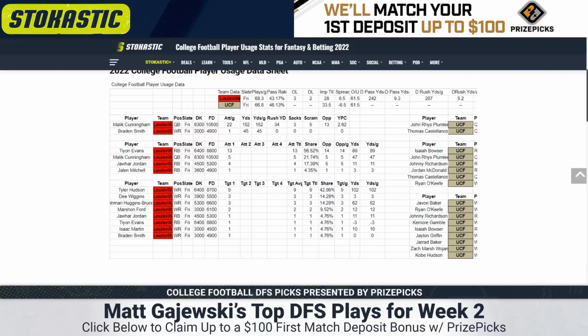That's definitely a situation I'm going to be looking at in tournaments, potentially looking at Tyon Evans, even though he's an underdog. I think there's a pretty strong opportunity for him there. In the receiving game, unfortunately, Louisville didn't condense their opportunity as much as I had initially hoped, but I still think there's some potential targets here.